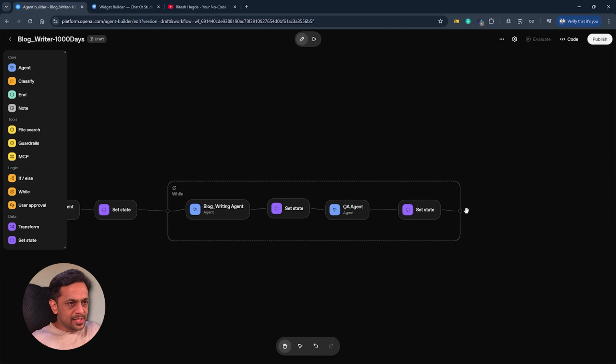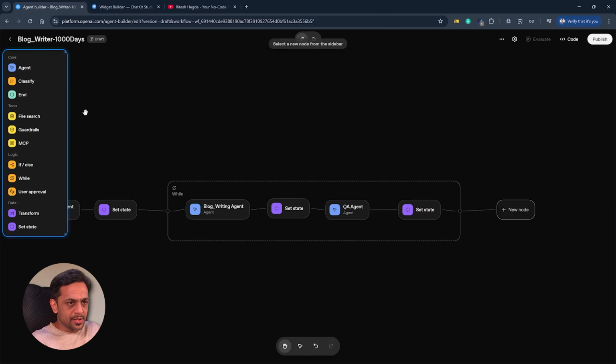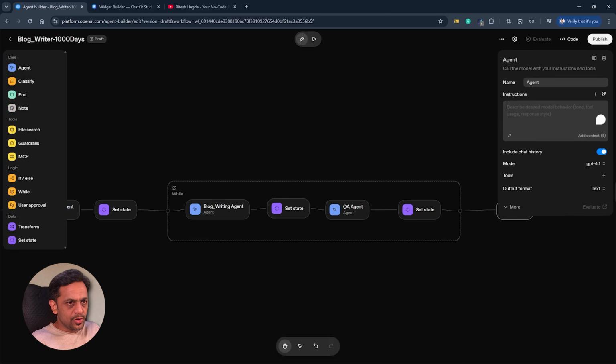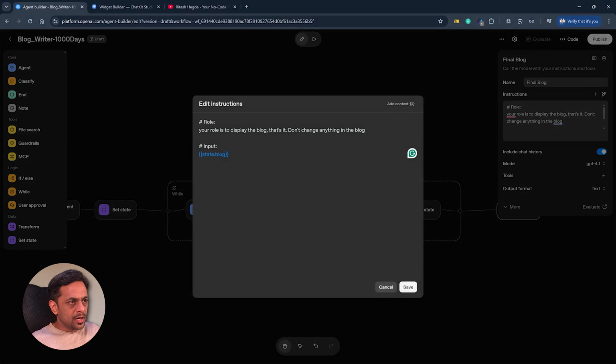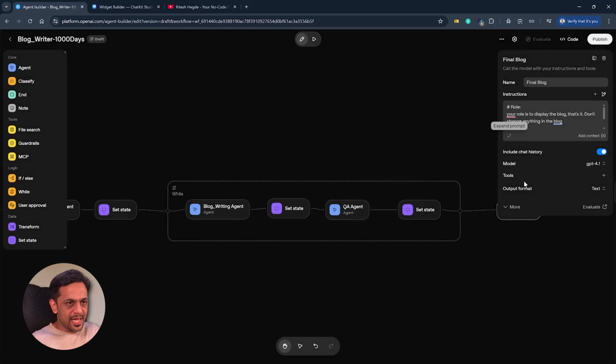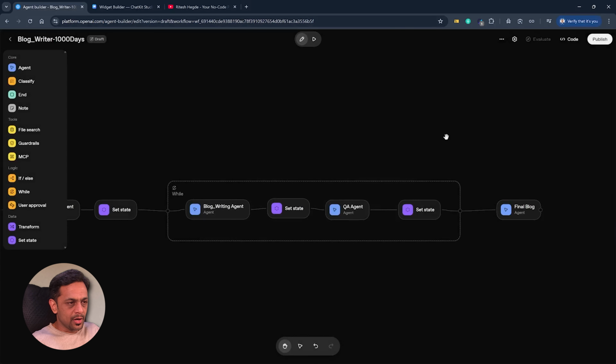Finally, once all of this is done, we will add one more agent, right? And this is going to be the final blog agent. Okay, and here it is going to be, your role is to display the blog. That's it. Don't change anything in the blog. Okay, and input is state blog. Click on save, and everything is good.